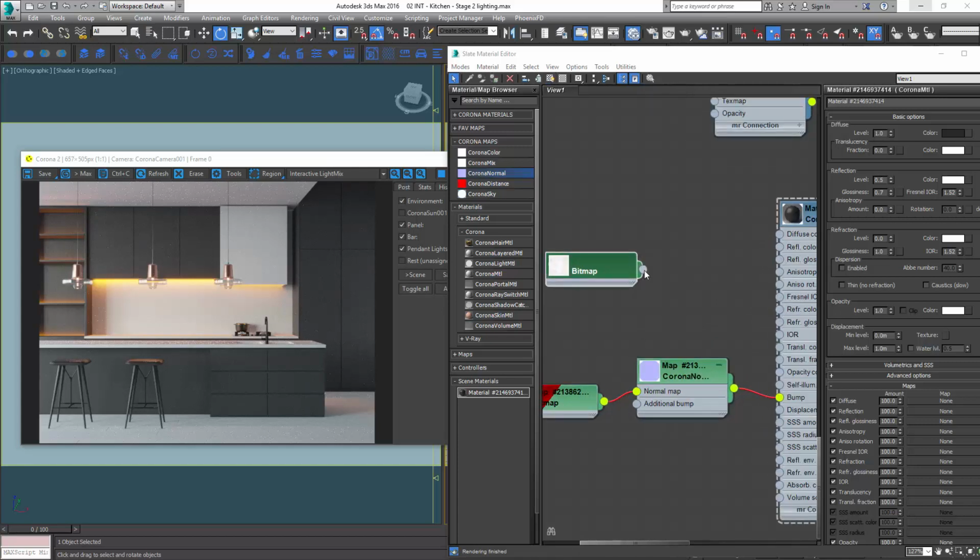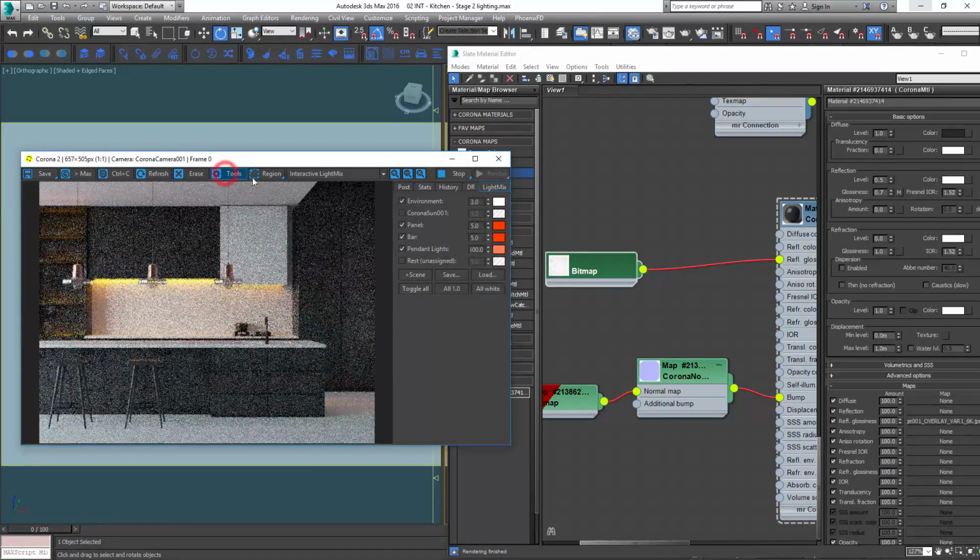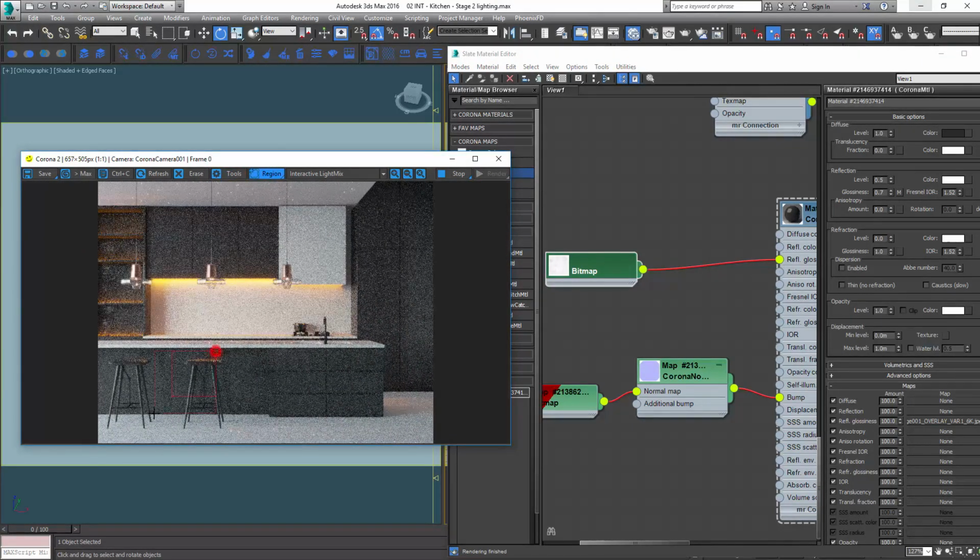Firstly, let's add a white map to reflection glossiness to create an uneven effect. This will simulate some smudges. Nothing is totally clean in real life.